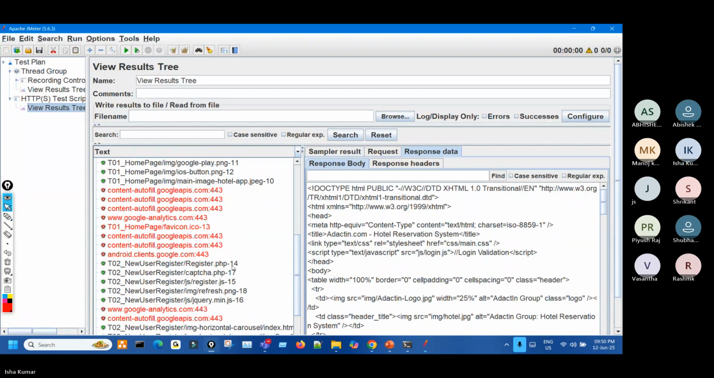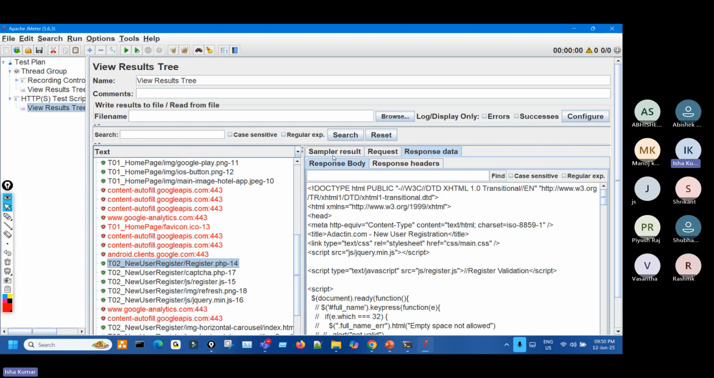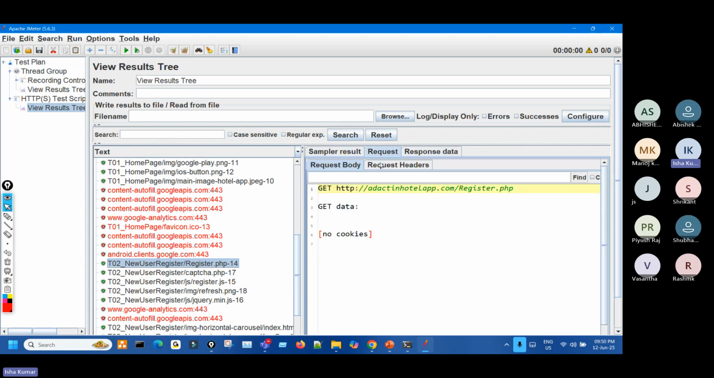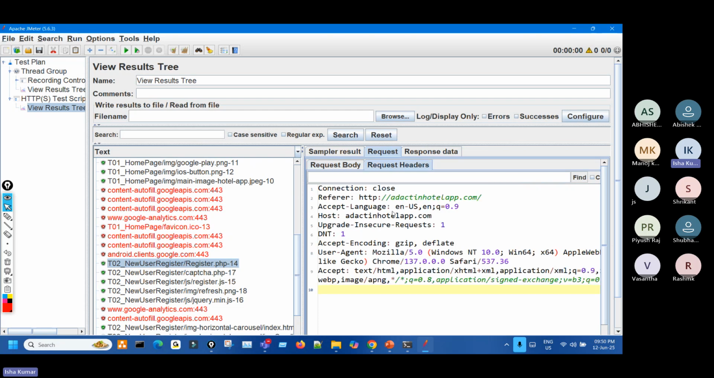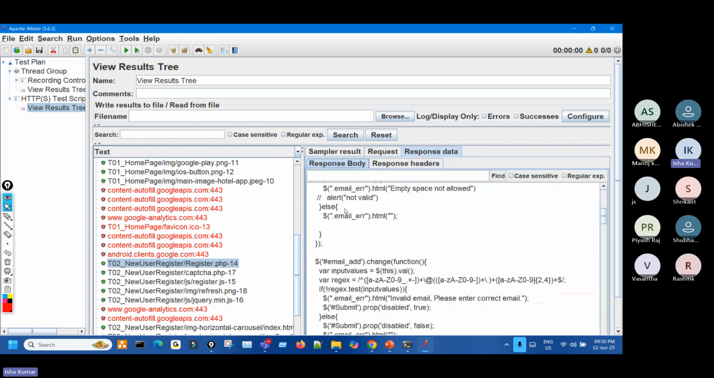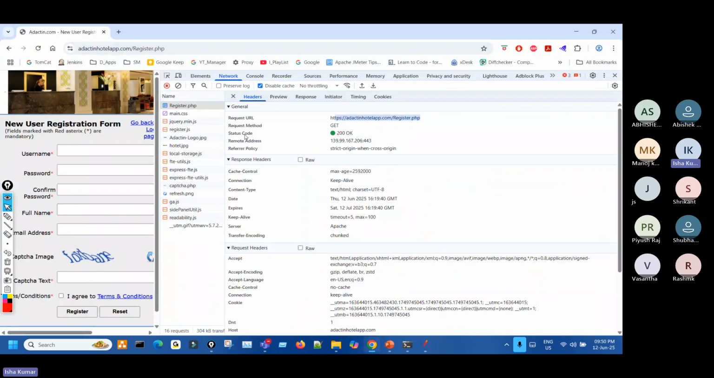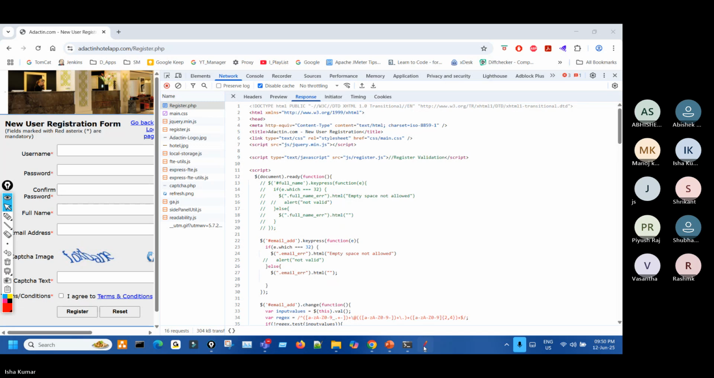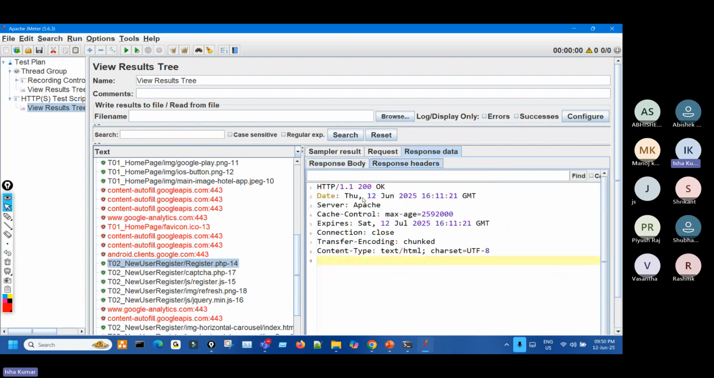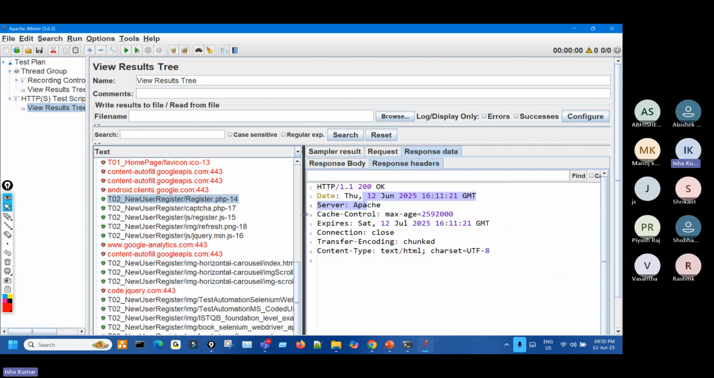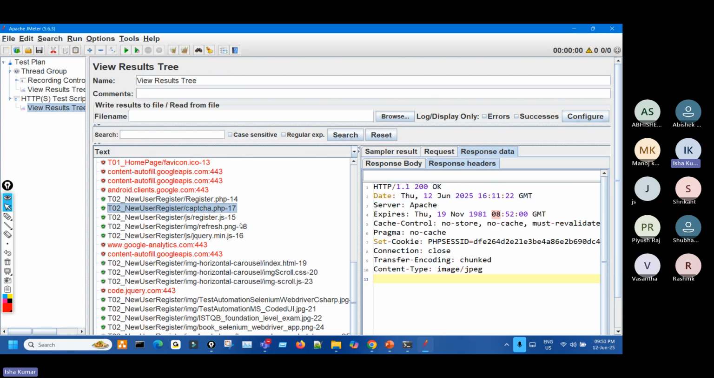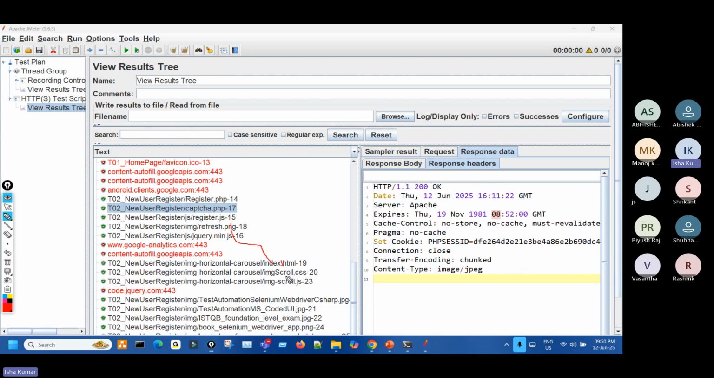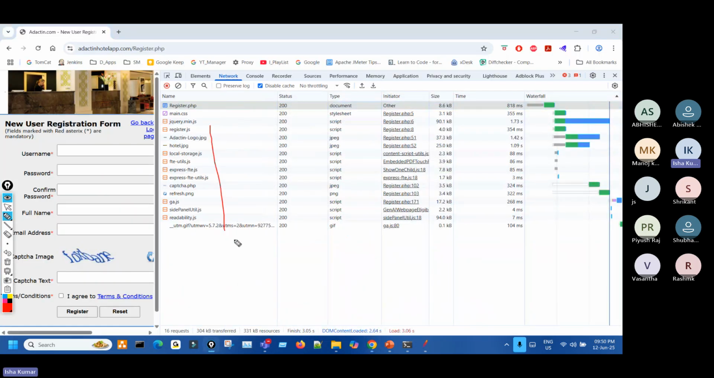If you click here, everything will show. Then go to request tab. This is the request URL, which is matching, and request header. Then we have response. This is the response body, and we have response header right here. And for this page also, you see some relevant embedded resources downside, JS file, PNG file, JPG. Here also they are there.